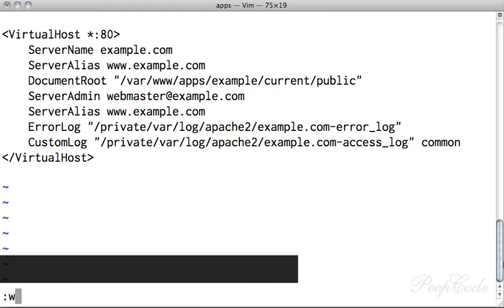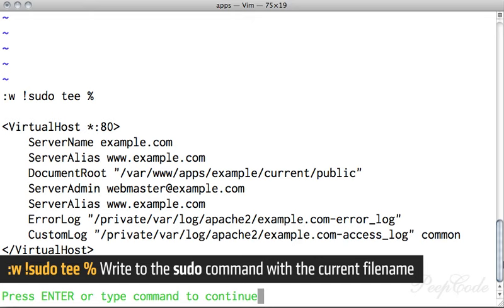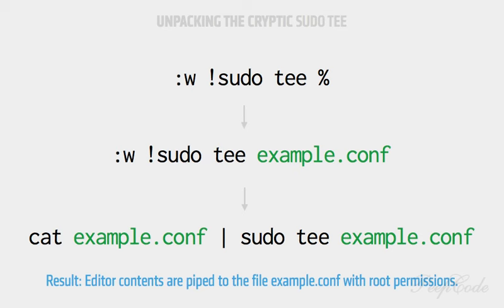However, we're professionals. So let's use the Unix sudo tee idiom. Note the space after the w and before the exclamation point. The exclamation point executes a shell command and % expands to the current file name. So this writes the file with sudo privileges.